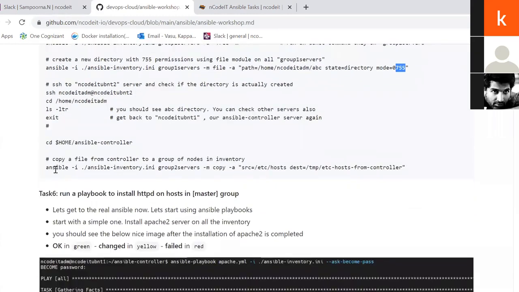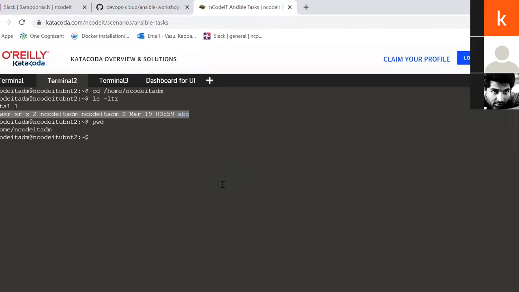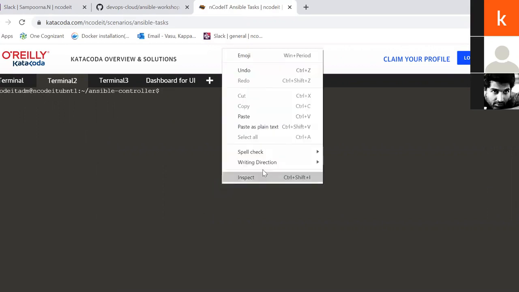Try to execute that also. And what about this? We are just copying the files from one path to the other path. While executing these Ansible commands, make sure that you are on the Ansible master server, or here it is the network one, or this server. Okay, Ansible controller.